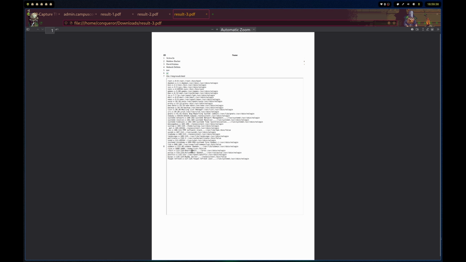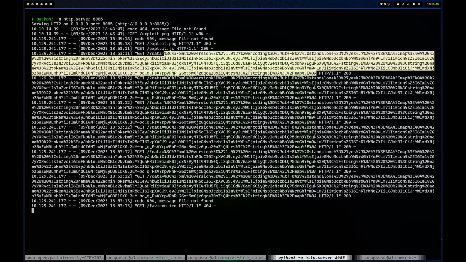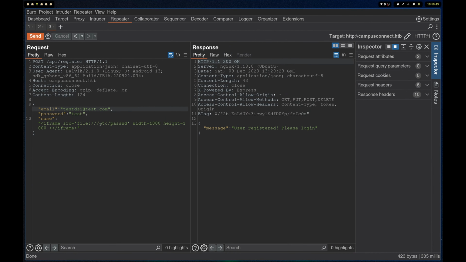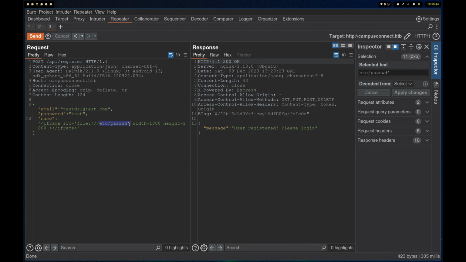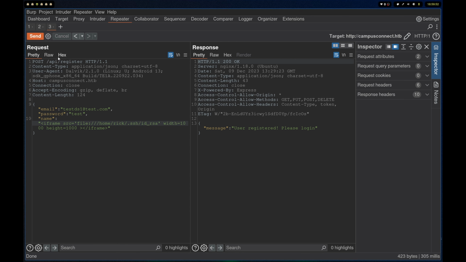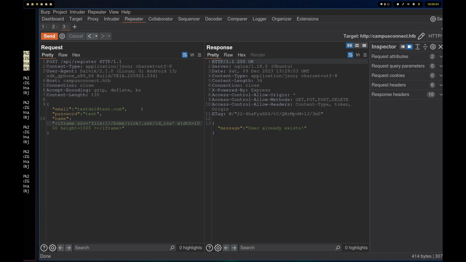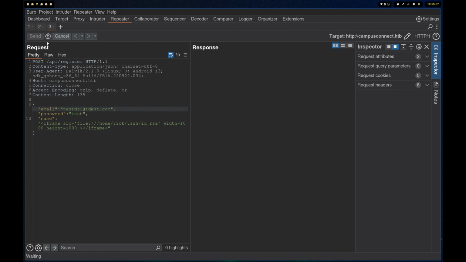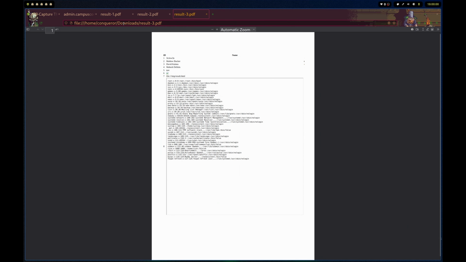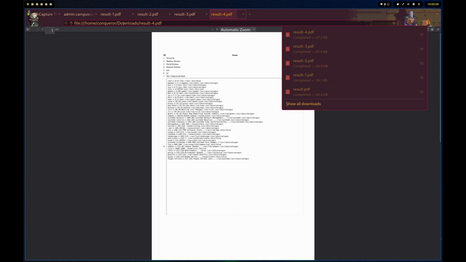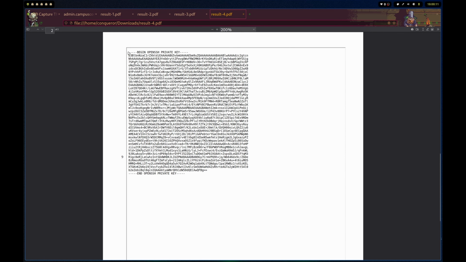We've discovered a user named Rick. Now, let's explore if we can retrieve the SSH keys for that user using the same method. Fantastic, we've obtained the keys. Let's copy them and proceed to get a shell as the Rick user.